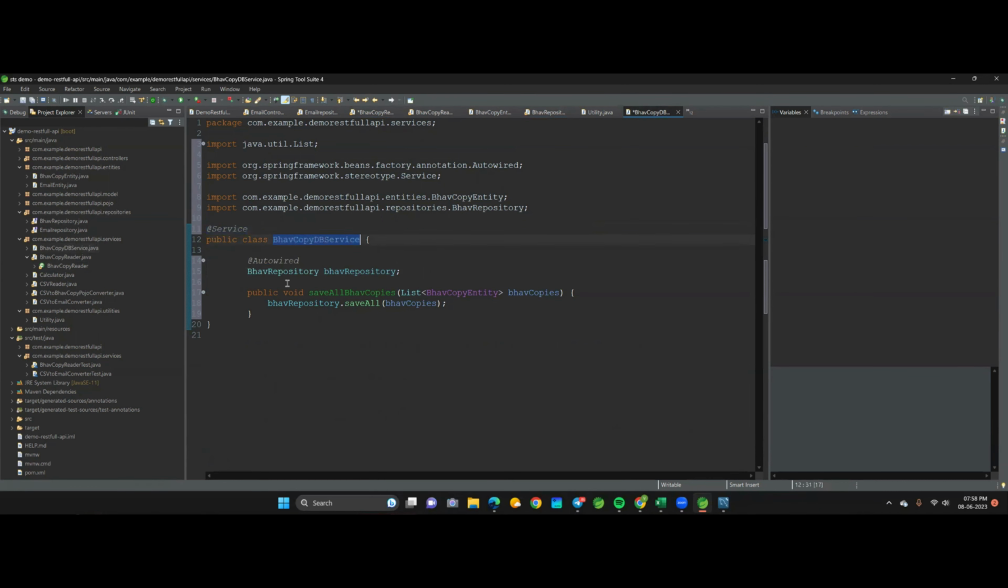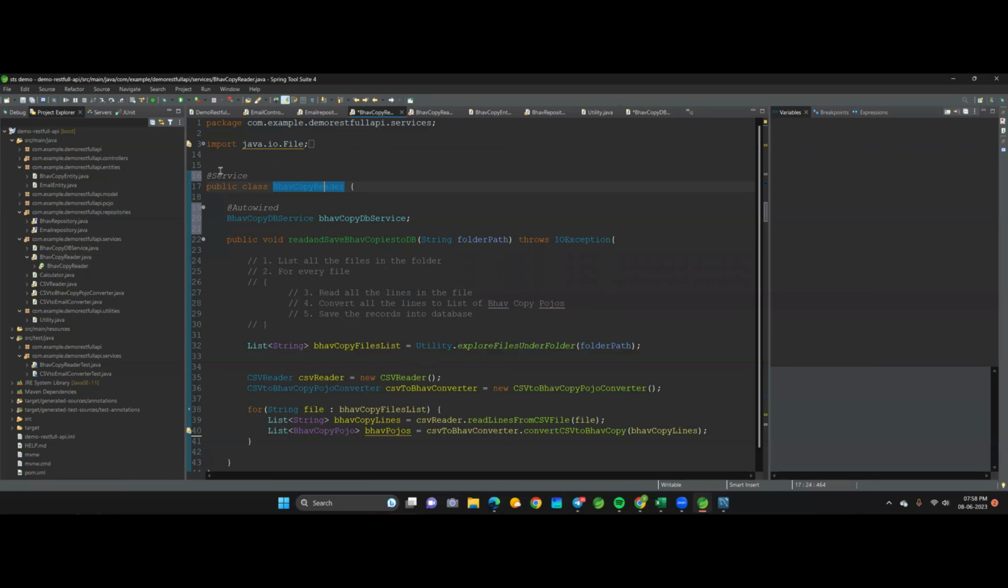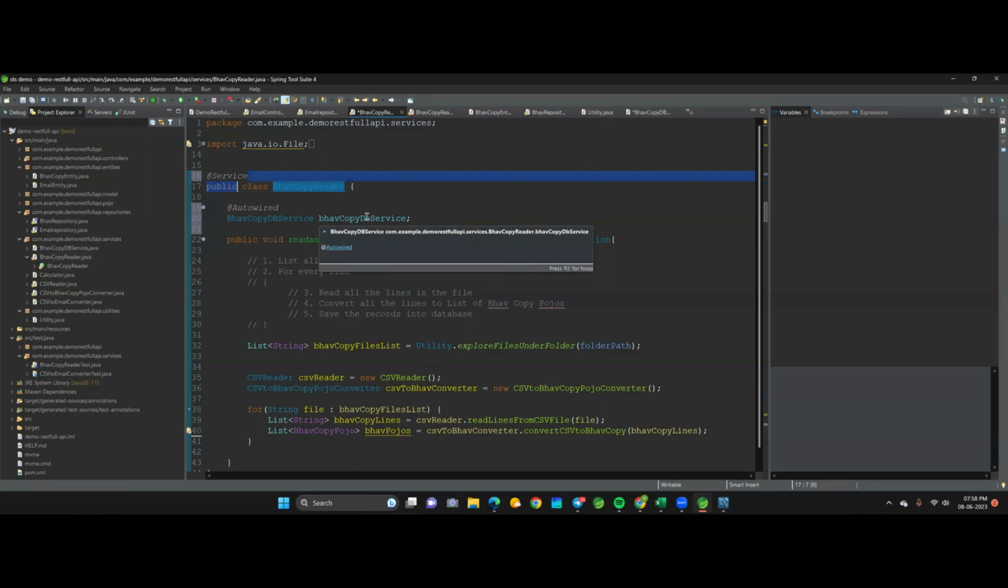Now, because I am using this Bhav copy DB service in the Bhav copy reader, I should also annotate it with Autowired and @Service. Now everything is fine, and this will be injected by the IOC container. There are internal classes, one inside another. So first, what will the IOC container do? It will come and check this class.